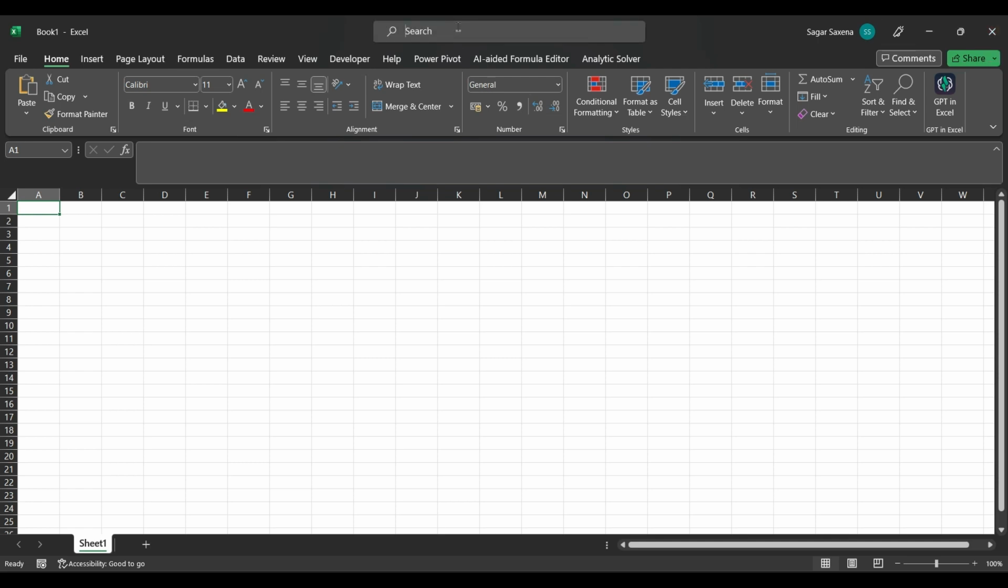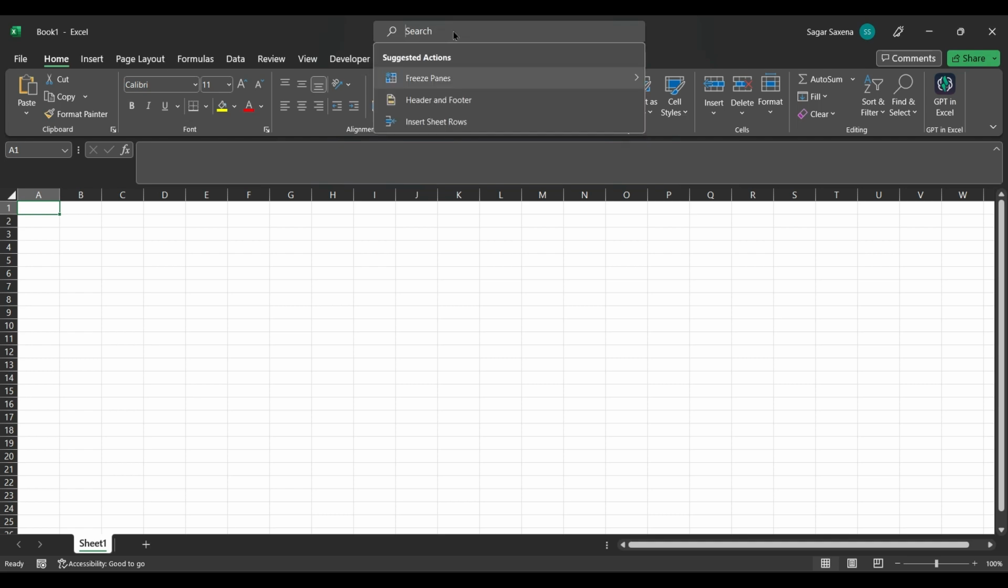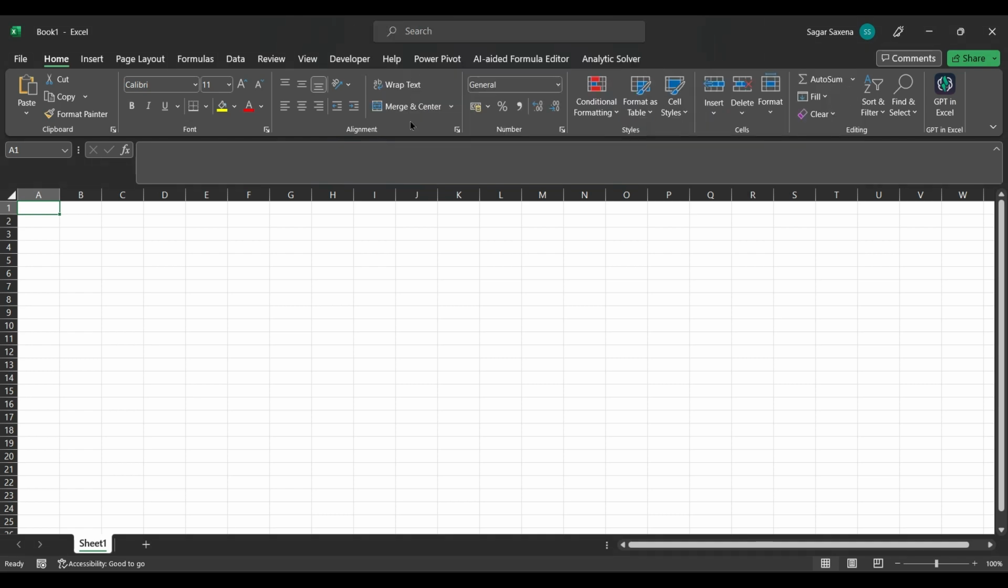Here is the search bar also. If you want to search something, then you can search here in Excel. Like freeze pane, header and footer. These are some functionalities of Excel. We can search in Excel from here. So this is the title bar of Excel.